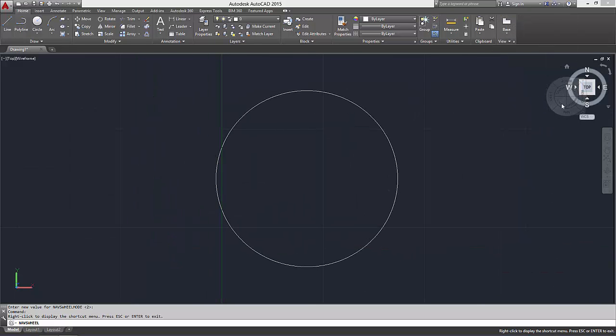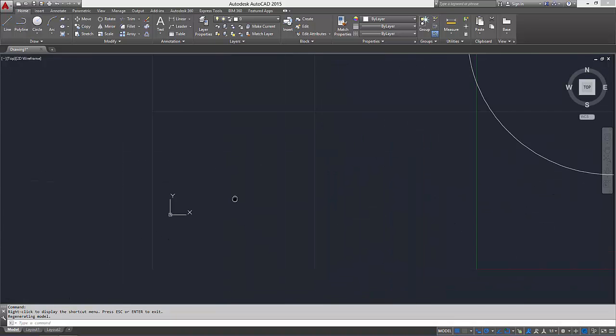Let's click back on the top view, and I'll just get out of this by closing it down there. So there's lots of these things to explore. This is the UCS, the user coordinate system. Now we're looking at X and Y. X is going from left to right and Y is going from bottom to top. That's positive X and positive Y.